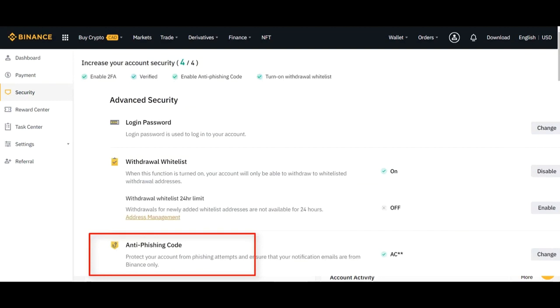And last but not least is the anti-phishing code. This will add an extra layer of protection within your email messages. Every time that Binance sends you an email message, you will see your anti-phishing code on it. This will allow you to identify that this is truly a Binance email and not some fake phishing email you're getting. So that adds another layer of security.